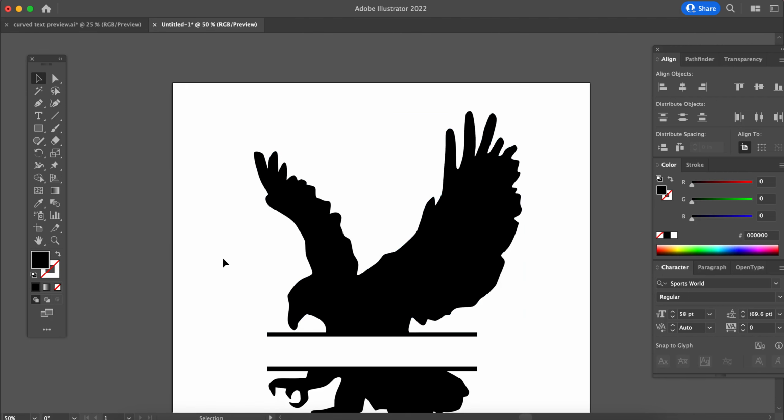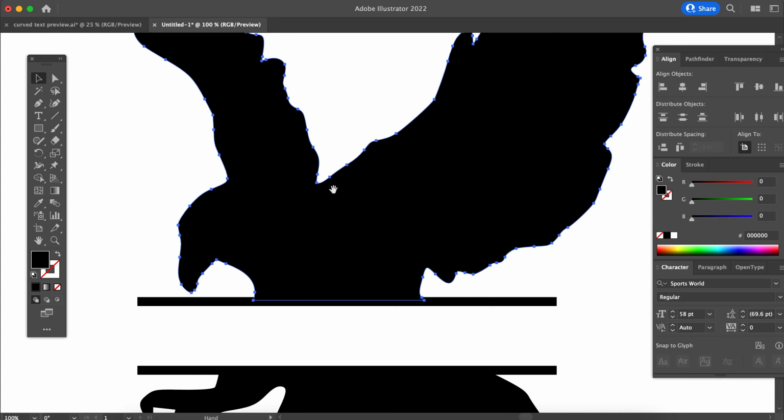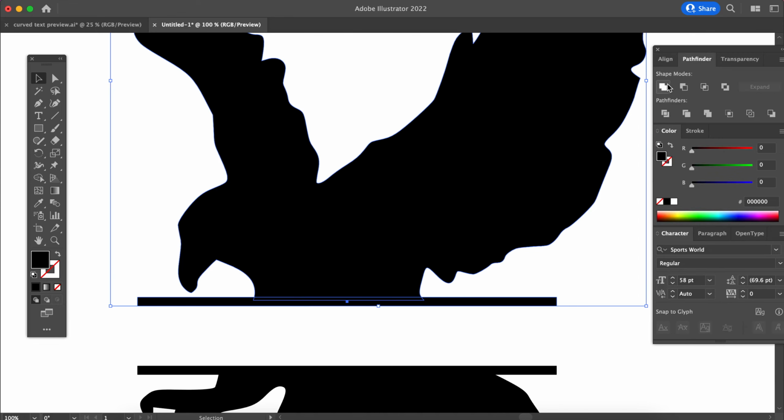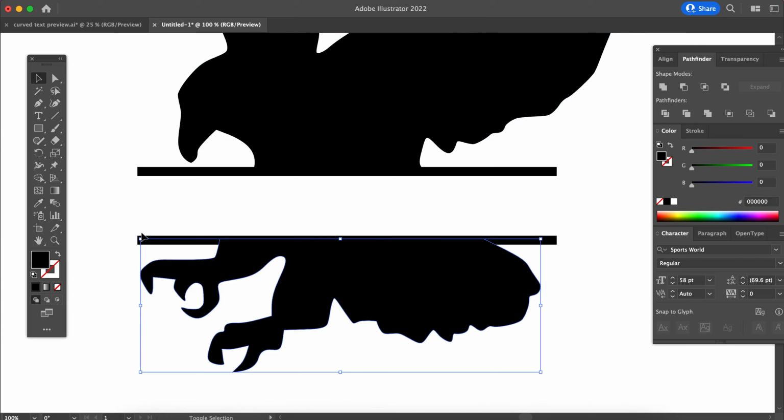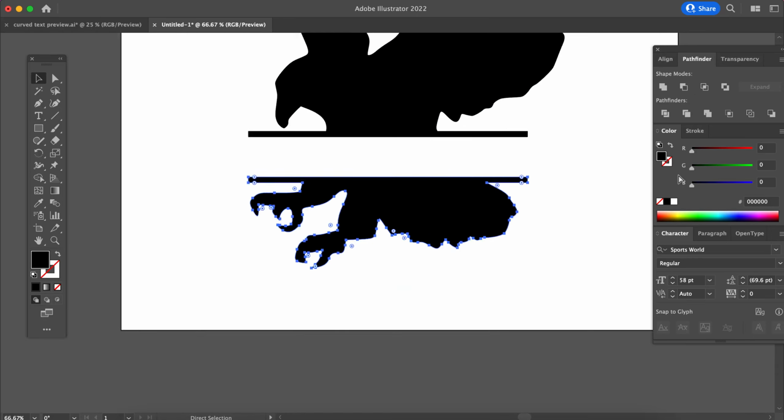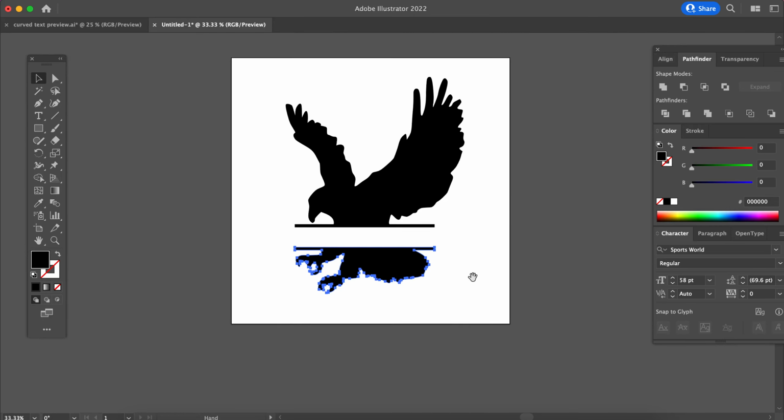Now make sure that your frame overlaps the outer line of your image, and you may need to zoom in just to make sure. Select both the top half and the line, and this is what you want to see, that they are overlapping with each other. Then go to the Pathfinder menu and click Unite, and do the same for the bottom half. Click Unite. And now let's zoom out a little bit.